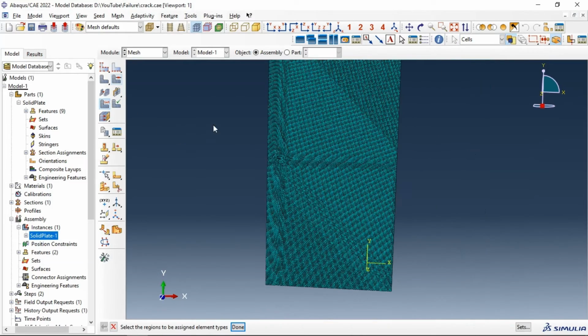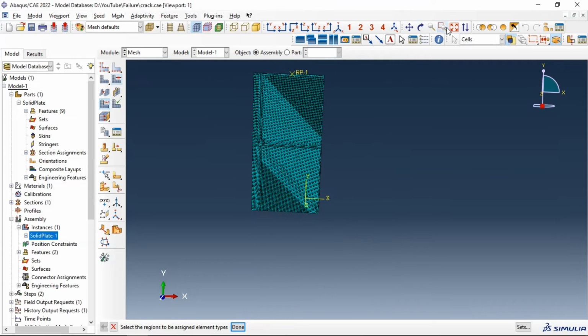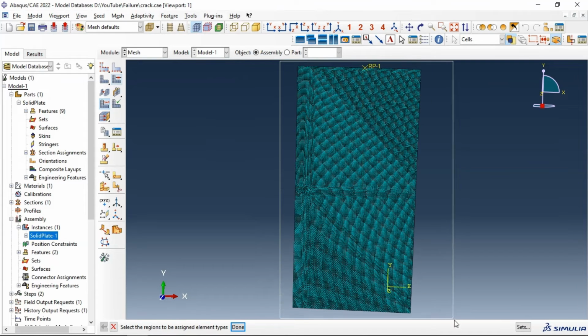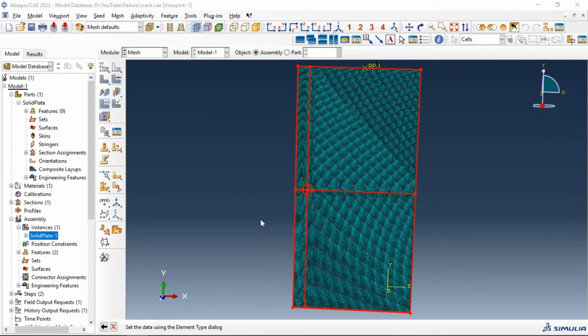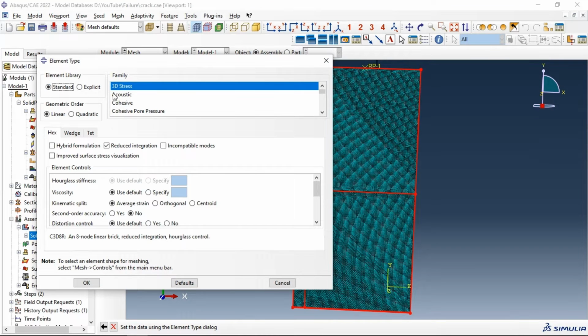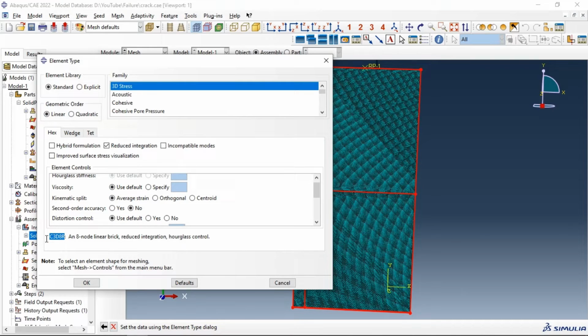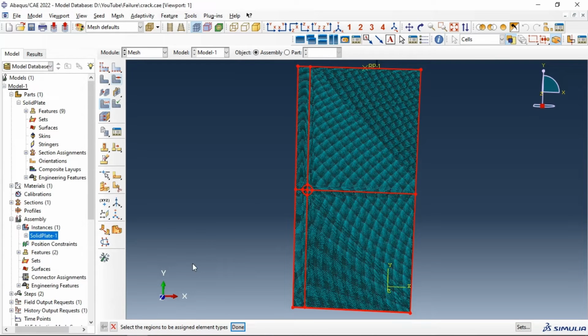Now let's go to assign element type and see the element mesh type. We have standard 3D stress. You can use quadratic, and we have C3D8R, reduced integration. Click OK. Click done. Now let's go to the next step.